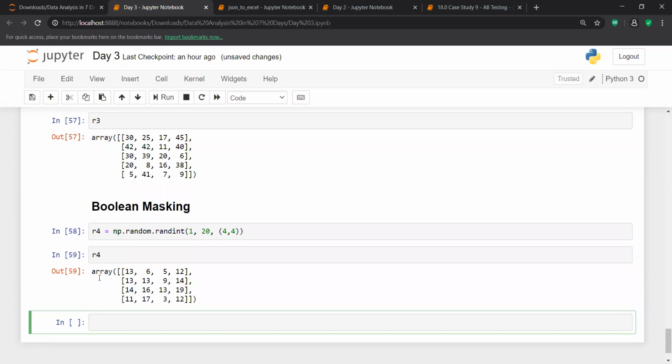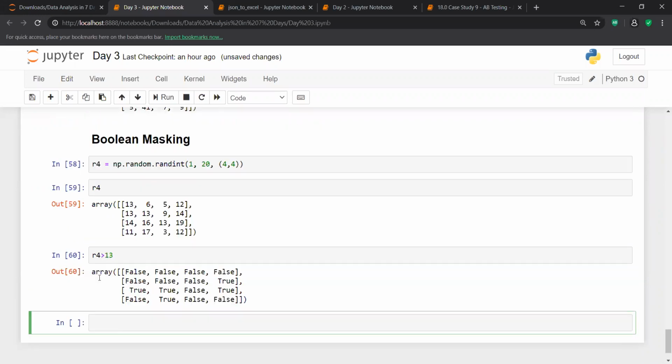Okay. Now if I try to write it this way, R4, this is known as masking. R4 as a Boolean is basically Boolean masking. So if I write R4 is greater than, most of the numbers are fine, so I can write 30. This is what we call Boolean masking.